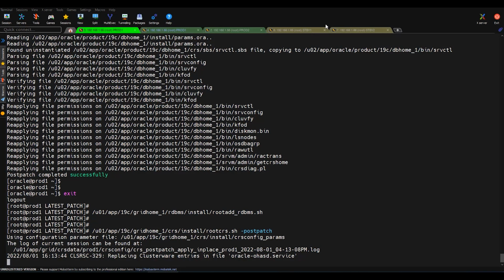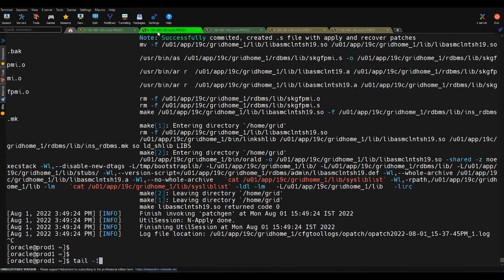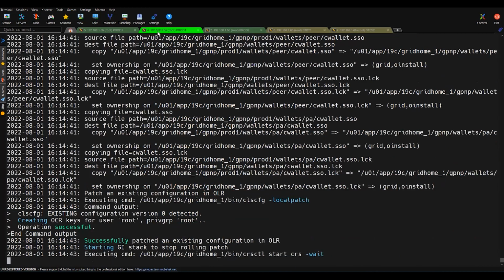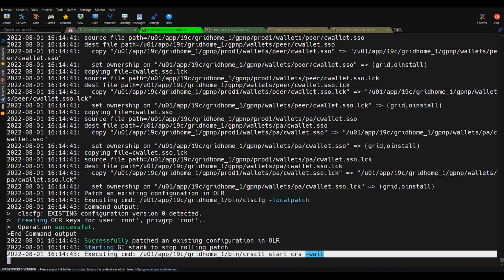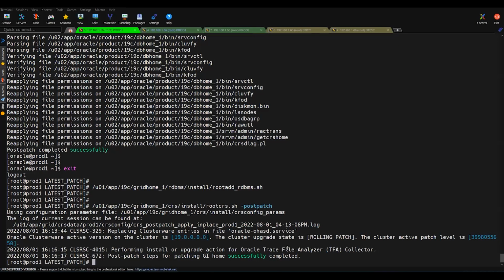So the root start service is still running. We can verify the logs also during this time. It is starting the CRS services. You can see the alert log. So the grid infrastructure started successfully, and we can see the status of the patch is rolling patch.